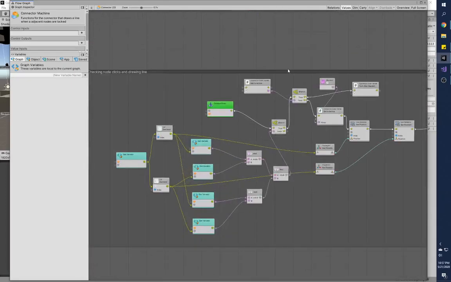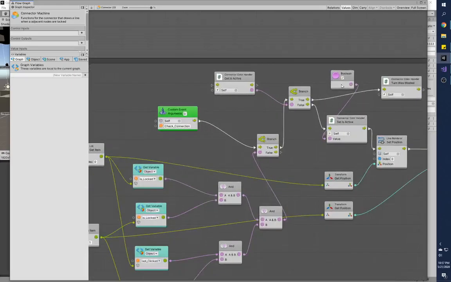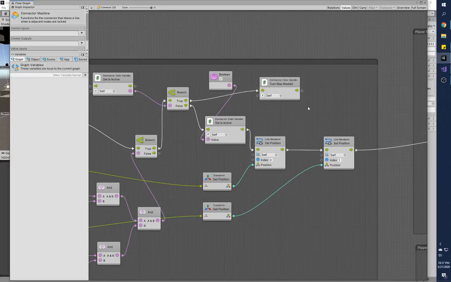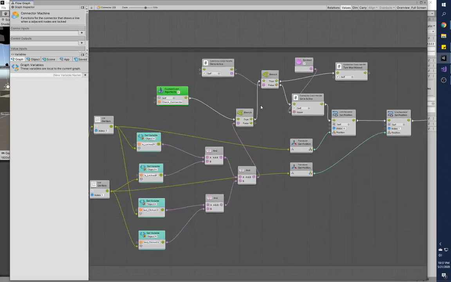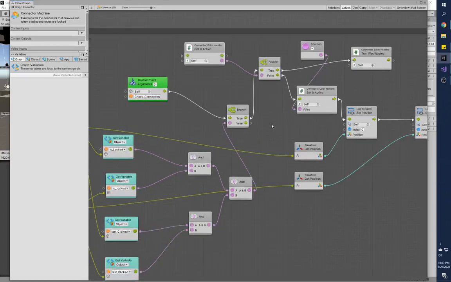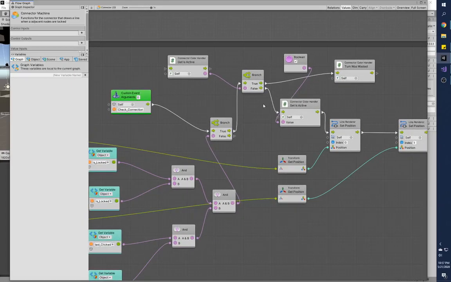So the adjacent node A and node B have to be last clicked and they have to be locked for the connector to actually draw. This doesn't need an RPC function. The reason why it does not need an RPC function is because it's going to run for both the local player and the foreign player anyway, since it runs whenever the connector changes, whenever the node changes its state.